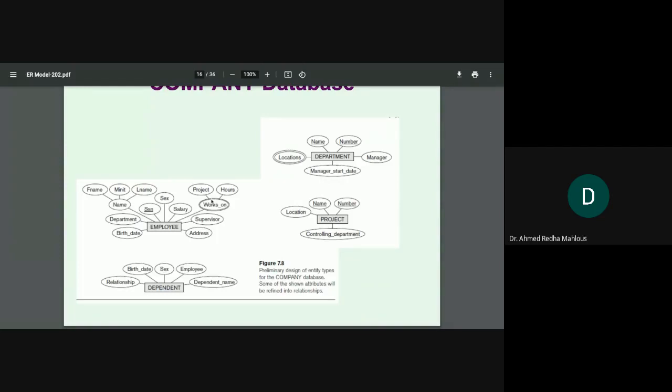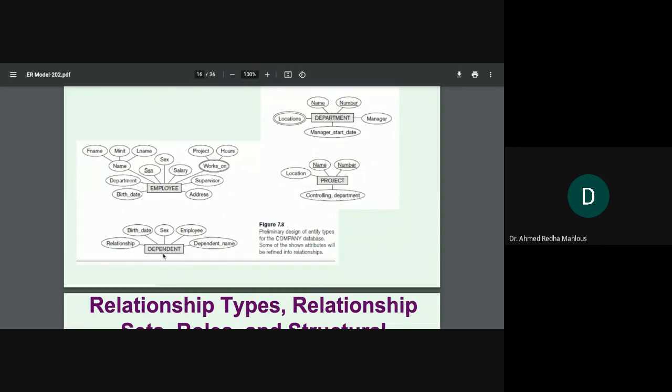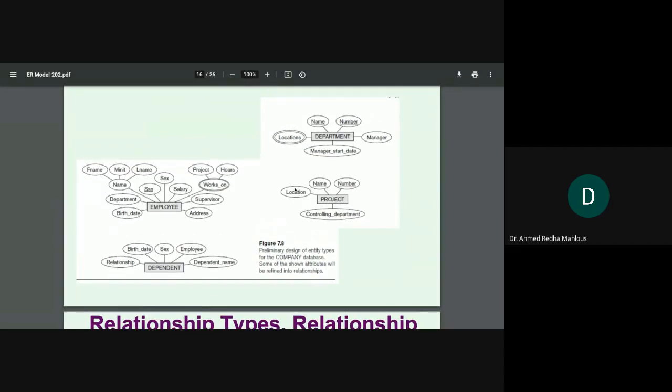And the same thing, if you go to dependent, we do have an attribute called relationship, and we do have employee here. If you go, for instance, to department, where is the manager? We do have manager as an attribute. That's why we say it is a preliminary design. It's like a draft.